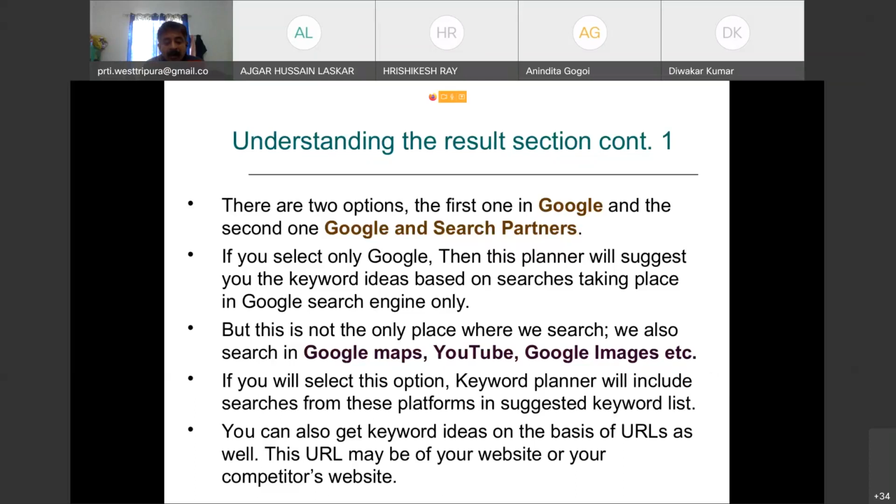You can also get keyword ideas on the basis of URLs. These URLs may be from your website or your competitor's website. That means you can use URLs for searching also. That is for keywords.